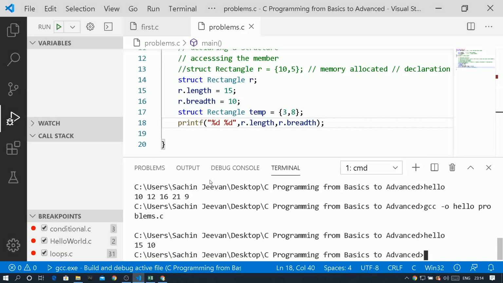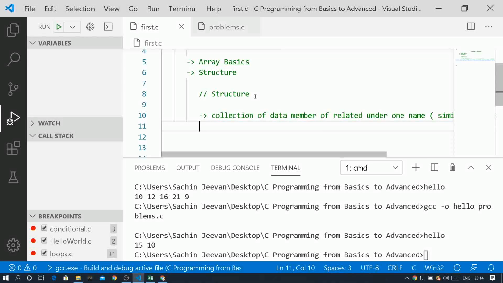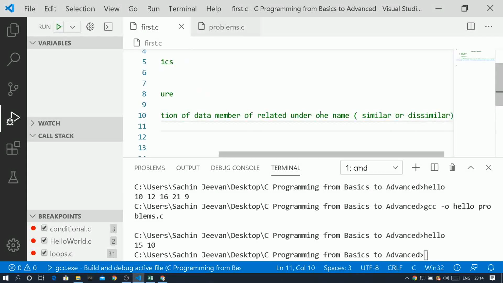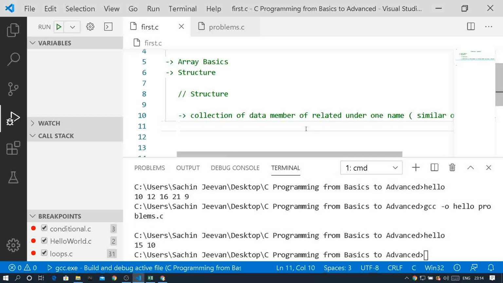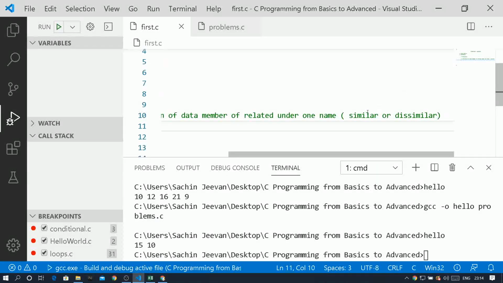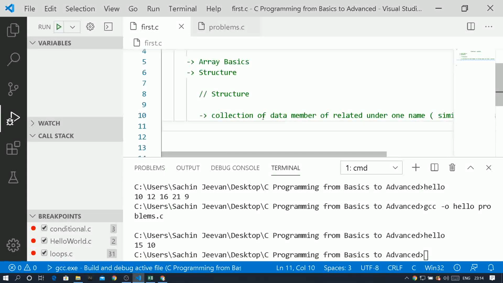Yes, so in this section what we have seen so far is we have started structure, and I've shown you that structures are a collection of related data members under one name. For example, I just showed you the case of marks of a student, as well as details of the student. Okay, the data might be similar, and the data can also be dissimilar. But if the data are related to one entity, then that can be taken as a structure.